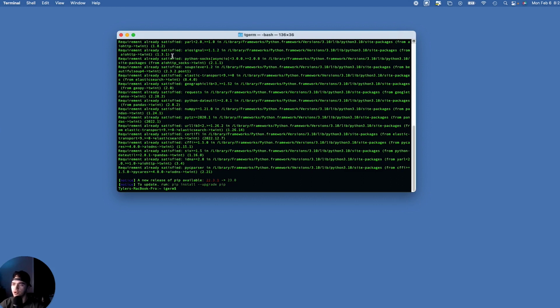The next thing I'll show you is how to just use Twint in the terminal. So the first thing you're going to want to do is just type in twint, and then you can do a couple different commands.